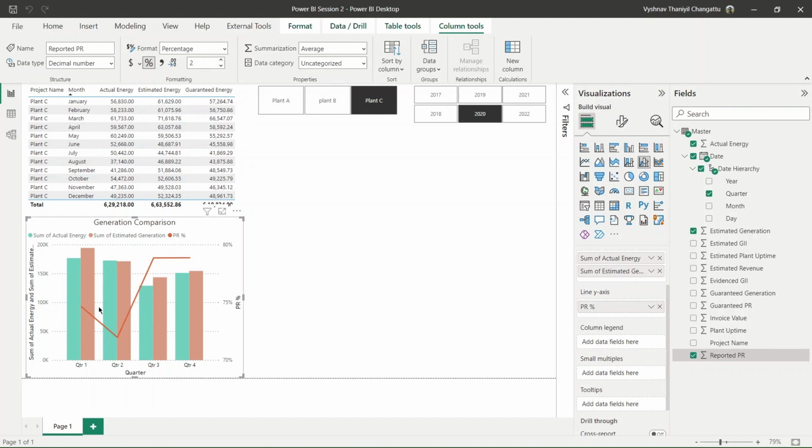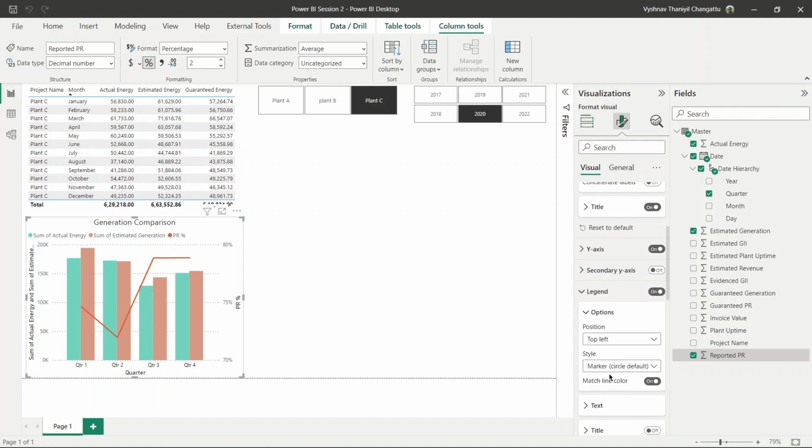Now we have this. Cool. I'm just gonna change color. It's not really a good color. So I have this new option.